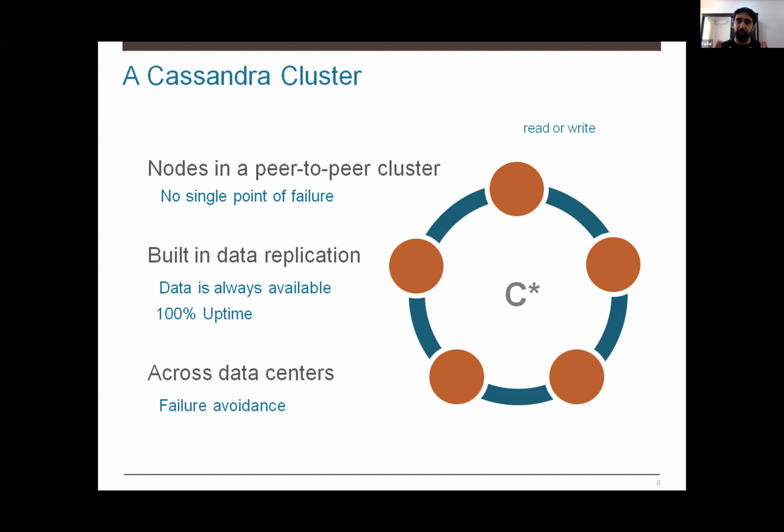The main takeaway from this page, which is very important and very useful, is that Cassandra is a completely peer-to-peer system. There's no master and slave here.